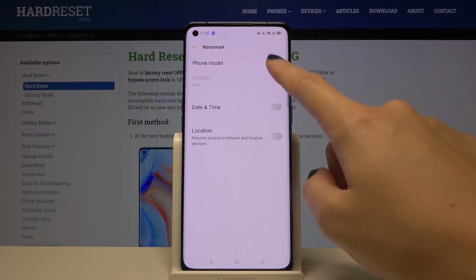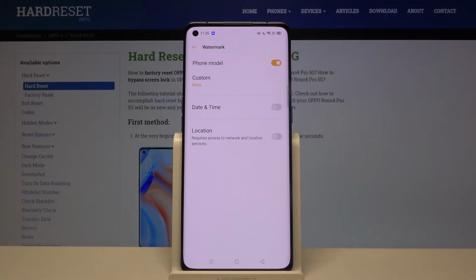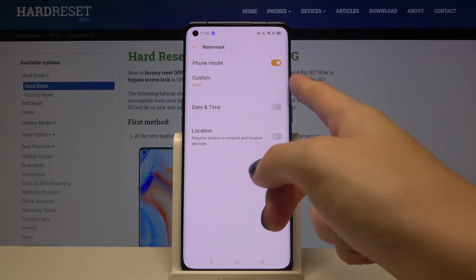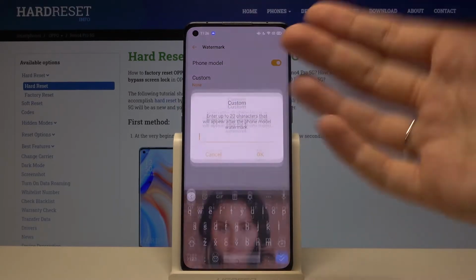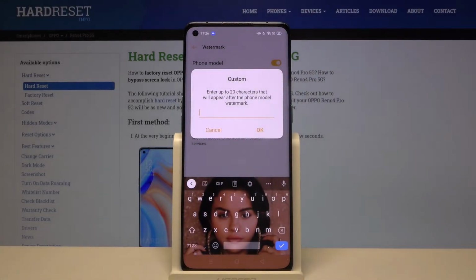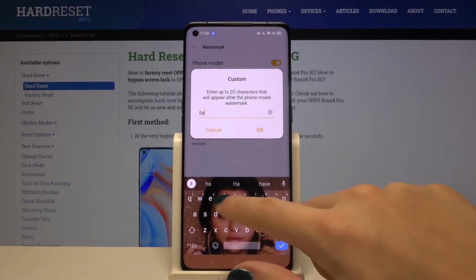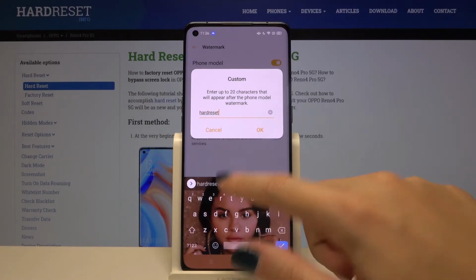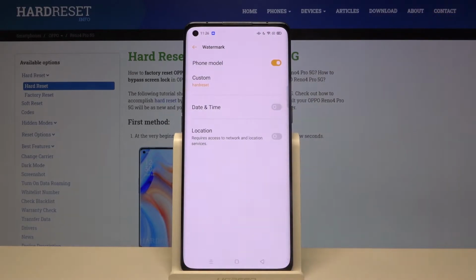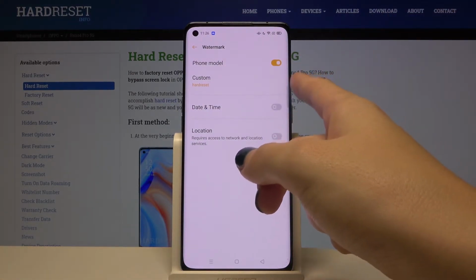The phone model watermark, so by using this button we can turn it on and off like that. And with this watermark it's also connected the custom watermark, as you can see. So here when we tap on this we can add our own watermark, for example hard reset. And okay, so we have 2 in 1. But remember that we can't add the custom watermark without the phone model, so this is connected.